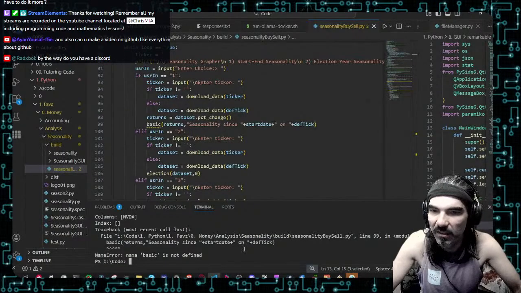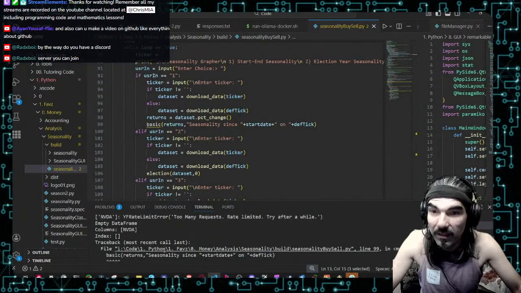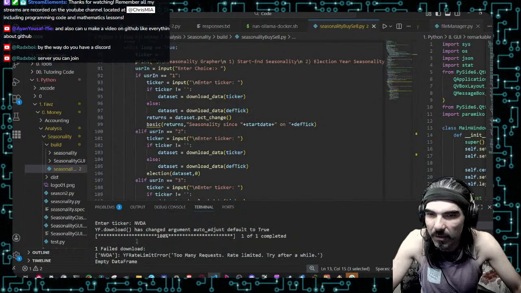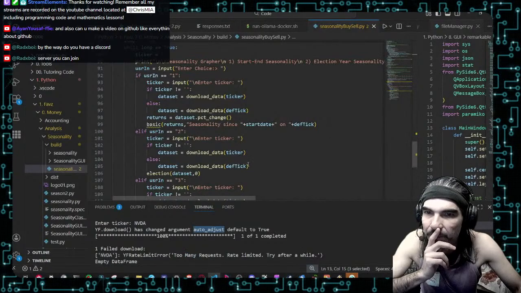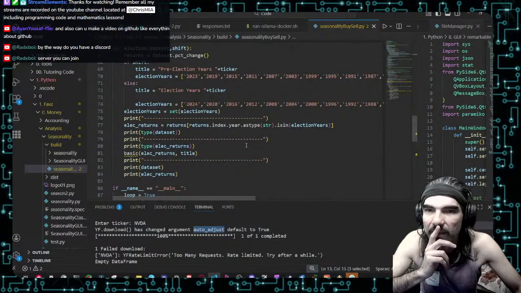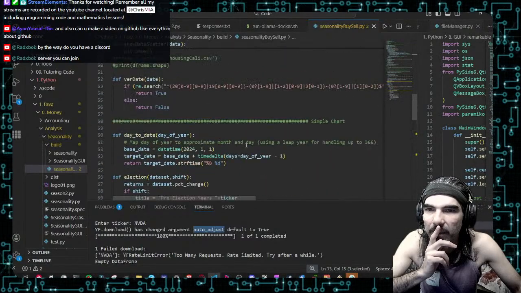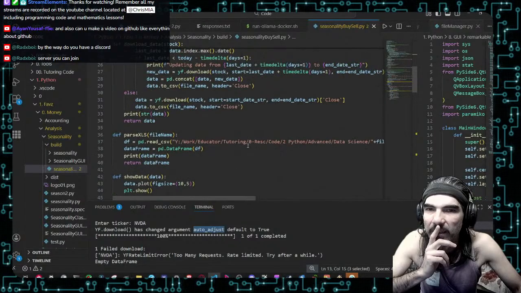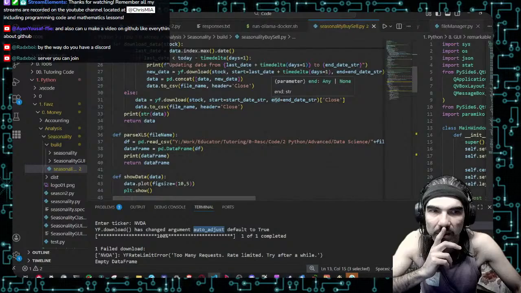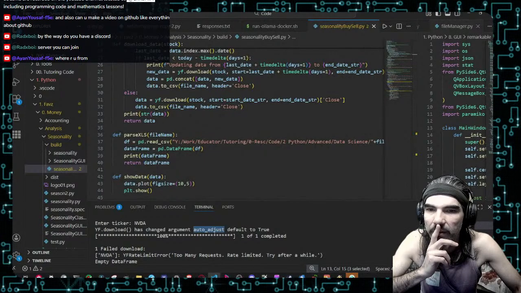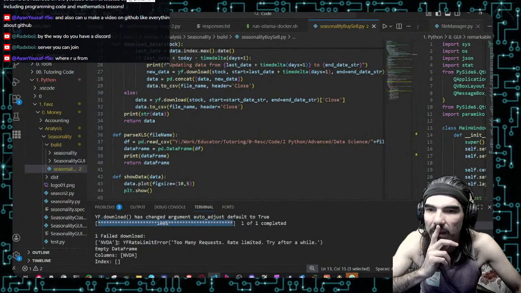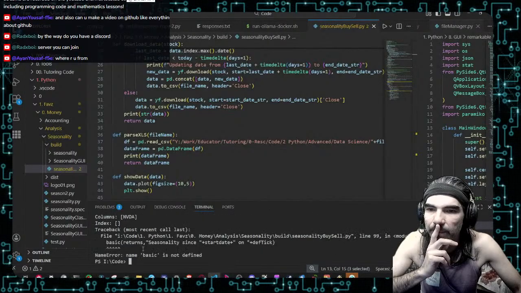Has changed argument. Oh no, they've changed stuff, and that's the problem. What do you mean too many requests? How to adjust default to true? I might have to change that because every time I let go of a piece of code for a long period of time, they change the way it functions somewhere on the other end. Auto adjust yf download. Auto adjust stock start end. Has changed argument auto adjust default to true. It did complete the download. Failed. NVIDIA rate limiter data frame.